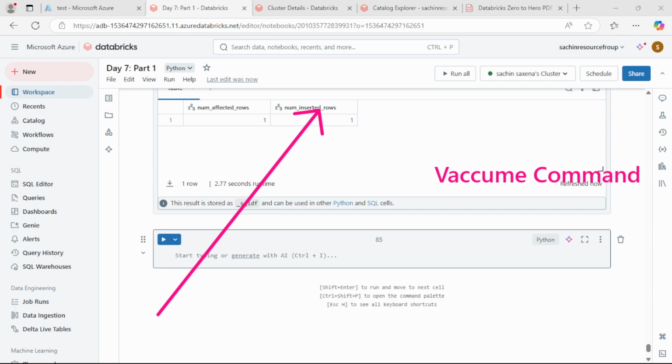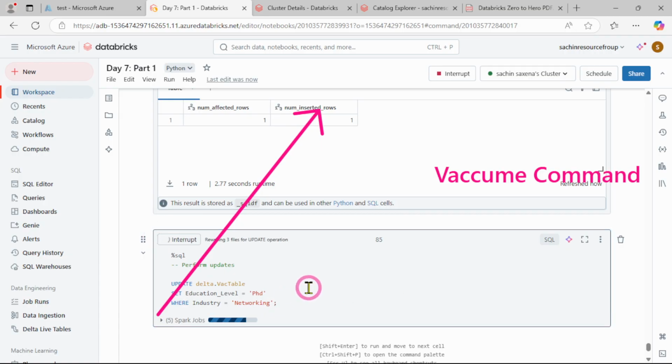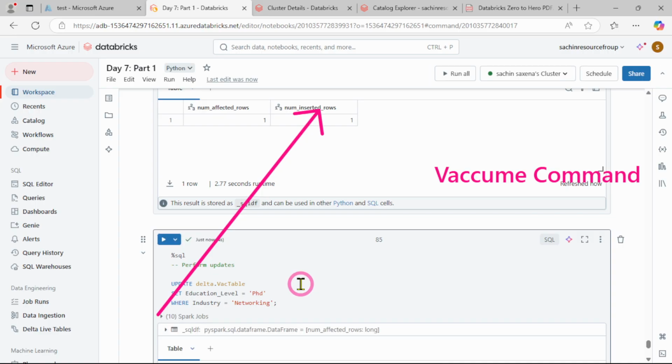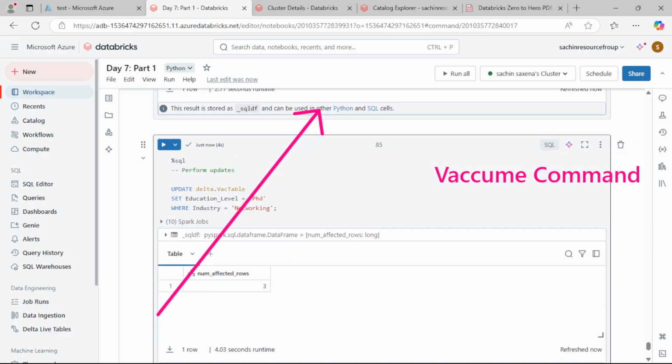So I'm going to perform this update, where education level is PhD and industry is equal to networking. If this row exists, it is going to update 3 rows. Can you see? Let's perform some delete operation in our cell.